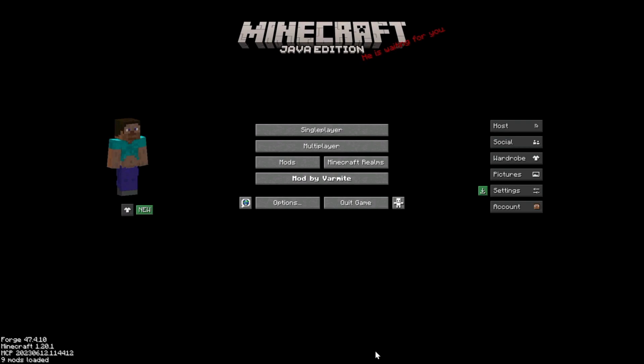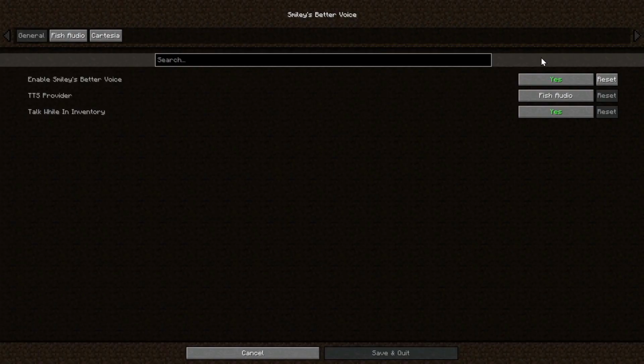Finally, save your settings, exit the configuration menu, and make sure your other settings match the recommended configuration. Once everything is set up, Verity should sound much more natural in-game.